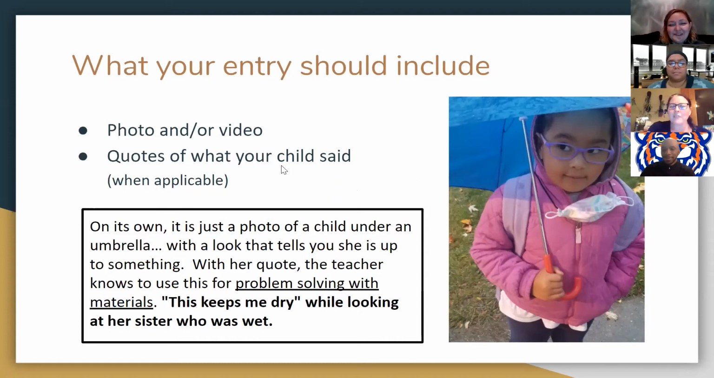So if you have quotes you can add to your photo or to your video, that's really helpful. Obviously, if it was a video, you don't need quotes, they're going to hear the audio. But if it's a photo, if you have a quote to add to it, that way you know she's not just being salty, but there really was an educational reason for why the photo was selected. So for this, it was problem solving. She knew it was kind of drizzly and gross outside, so she planned ahead and decided to bring her umbrella with her.